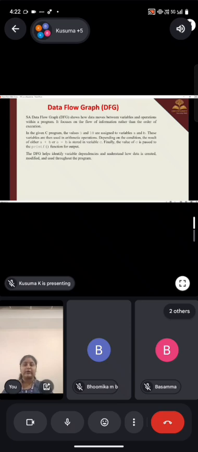Focuses on data movements, not execution order. Shows how variables depend on each other, helps to identify variable dependencies, and is also useful for optimization and understanding calculations. Shows where data is created, modified, and used.